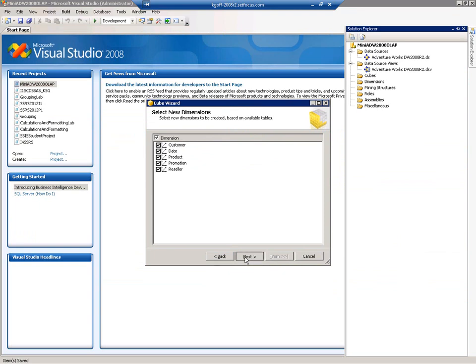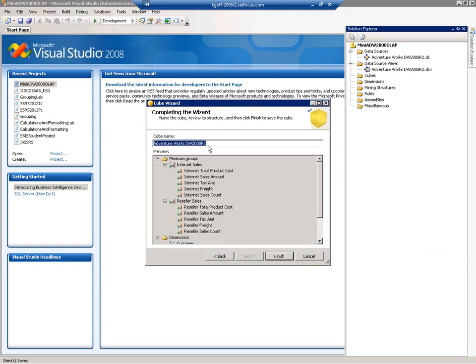So we'll take next, and we'll call the cube. Now the cube by default is going to be the same name. I'm going to call the cube the same name as the project. I'll call it Mini ADW 2008 OLAP. So that'll be the name of the cube inside of the OLAP database. I'll take finish.